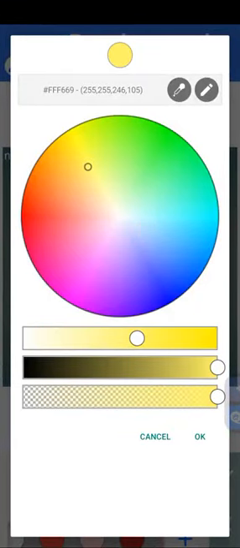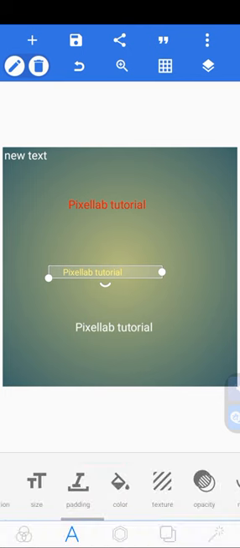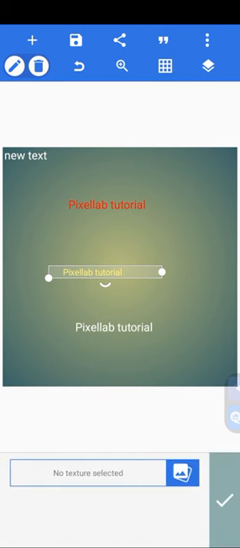Actually change the color. Okay, that's that for that. Now over to the texture tool.